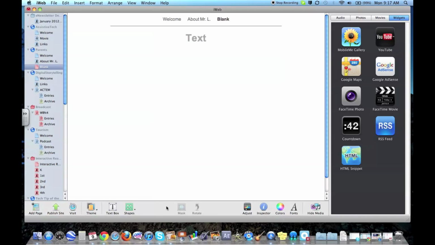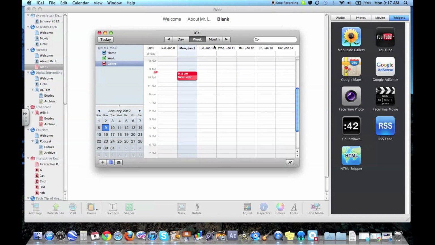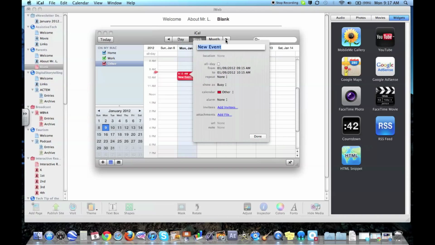So now I need to go get a calendar. I'll use the program iCal. I bring up iCal, and I'll change an event to something like volunteer, or parent volunteer rather. And now I can change the dates or the times that they come in. So for instance, this parent volunteer will come in on Mondays from 9:15 till 10 a.m.